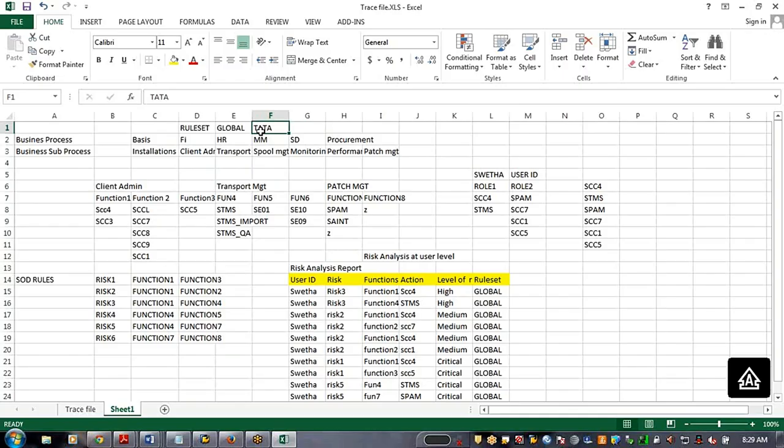So in the GRC, I have created one more function and one more risk. This function and this risk are mapped only to the Tata rule set. I have not mapped them to the global rule set. In that case, if I run the risk analysis against one user ID and specify the rule set as Tata, the system will give information about the new customized risk and new customized function as well.